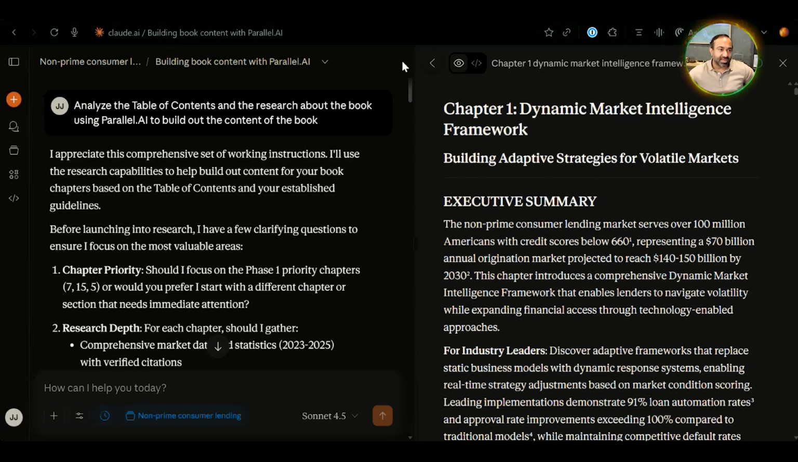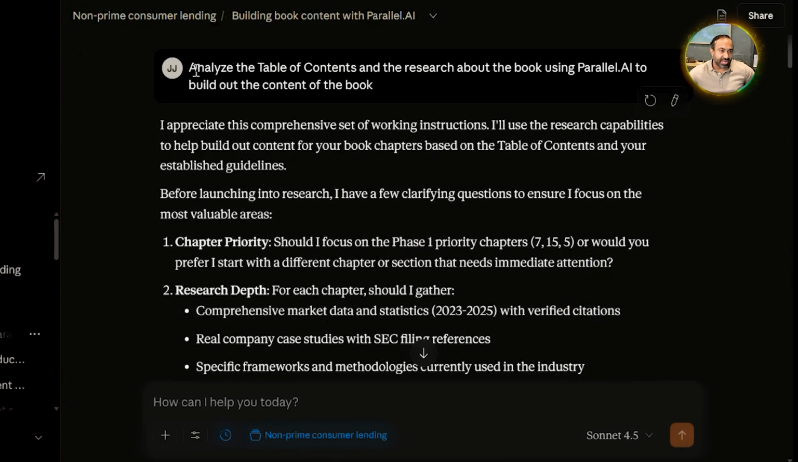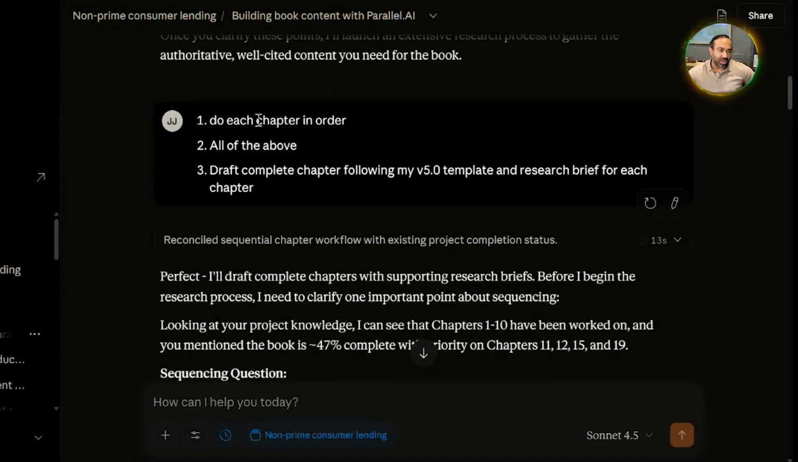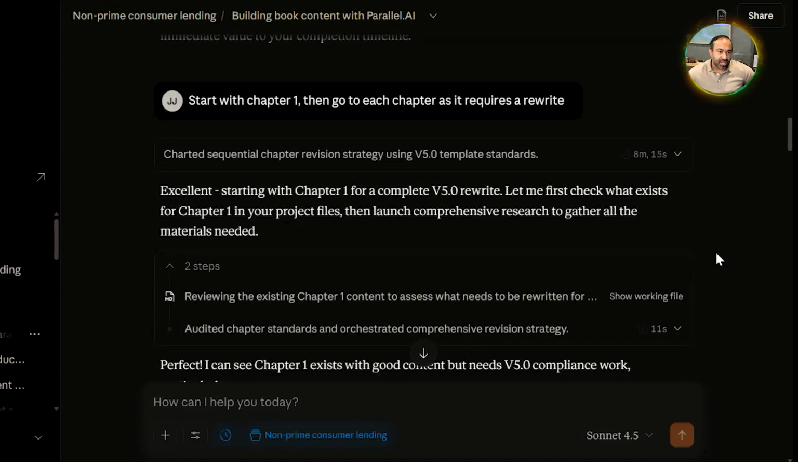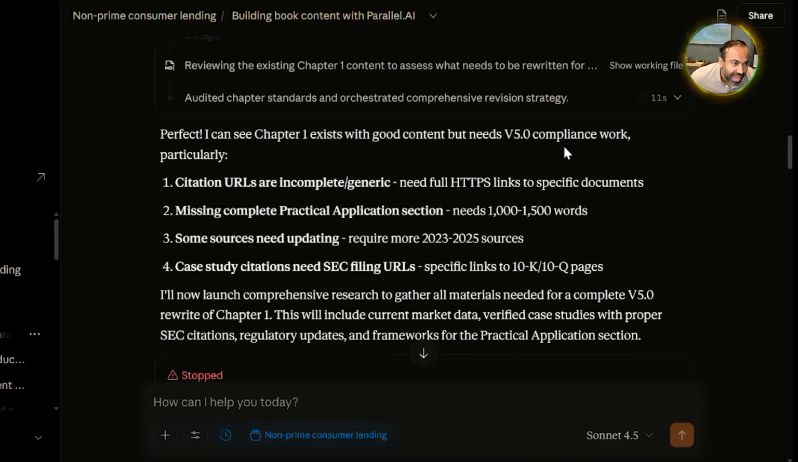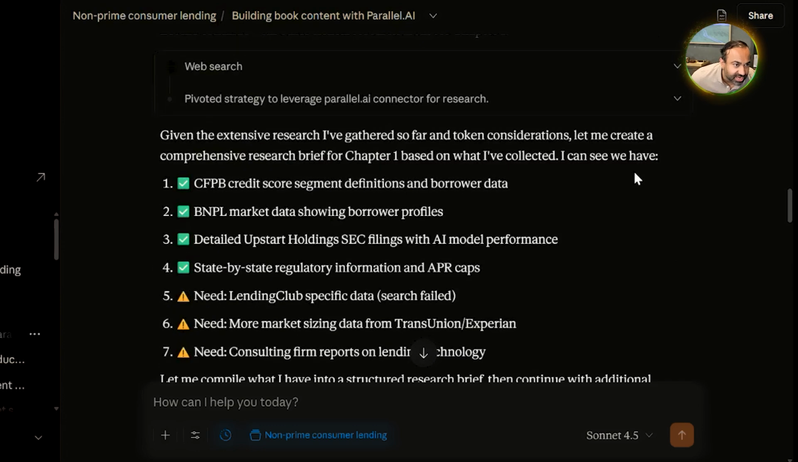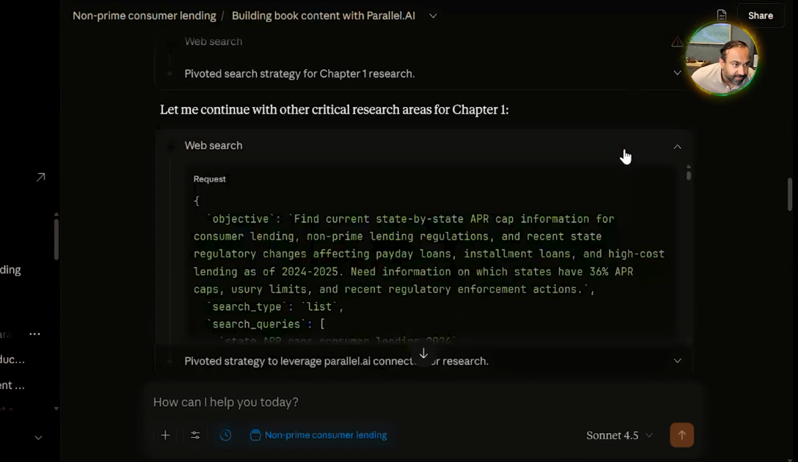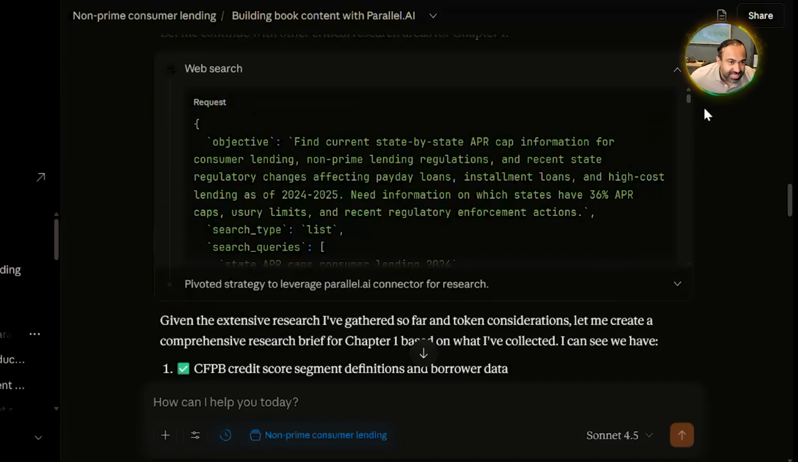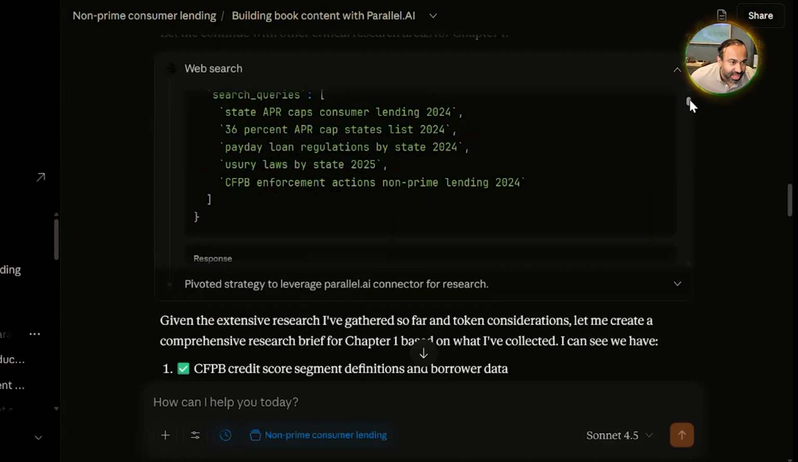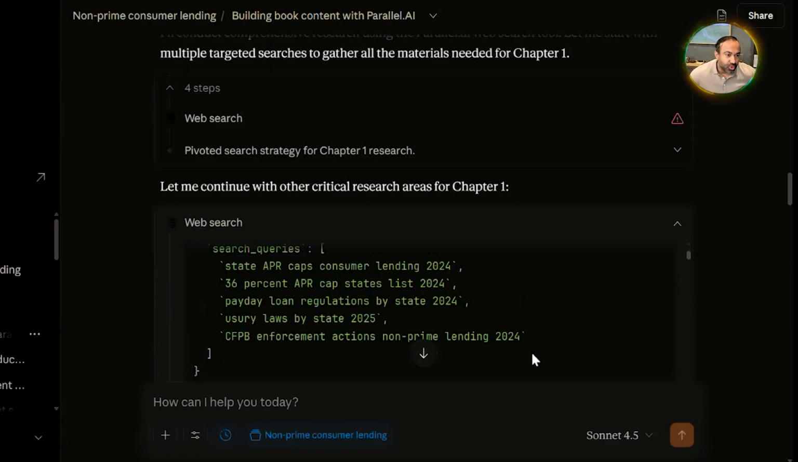What I did is I said, analyze the table of contents. This is the book that I'm writing, and research about the book using parallel.ai to build out the content of the book. So ask me a bunch of questions, do chapter by chapter. And then what it's going to do is it actually integrates with, let me see if I can find the exact integration for research. It looks a little complicated, but it'll do the work for you.